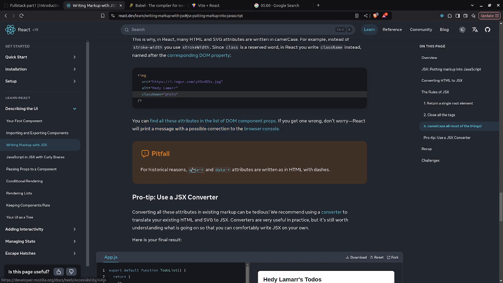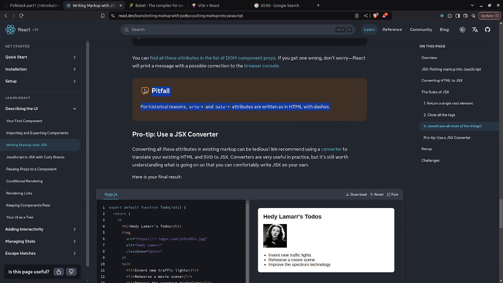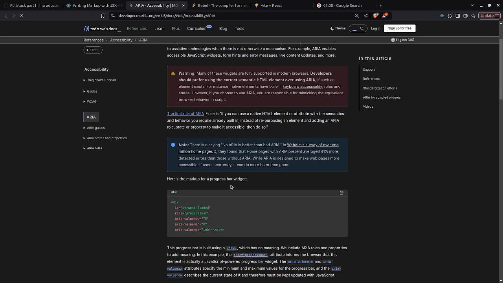Okay, aria and data attributes are written with dashes. This pitfall is pretty niche, but I think for historical reasons, aria and data attributes are written as in HTML with dashes. Wow, like this way. Yes, I mean this way.